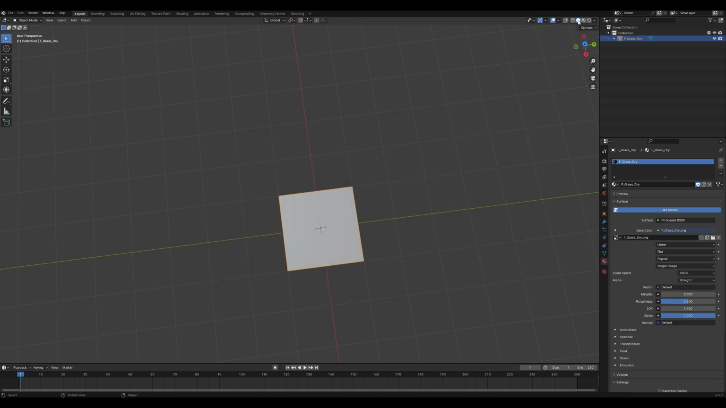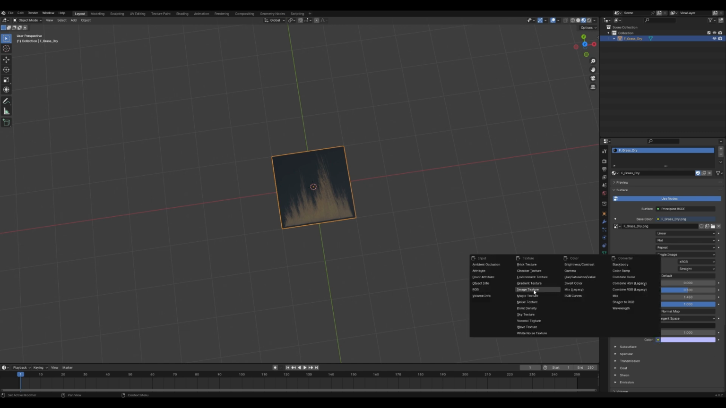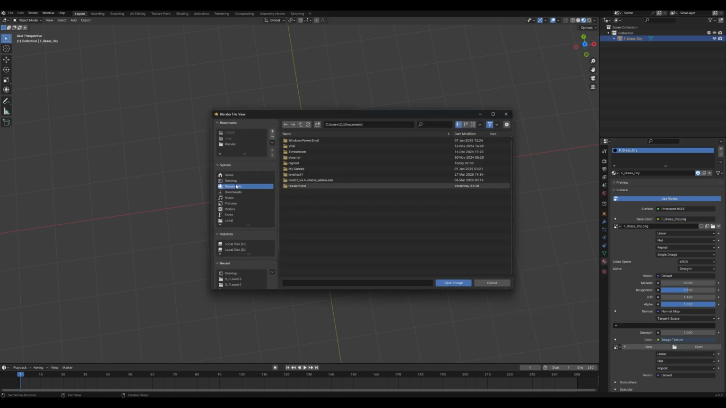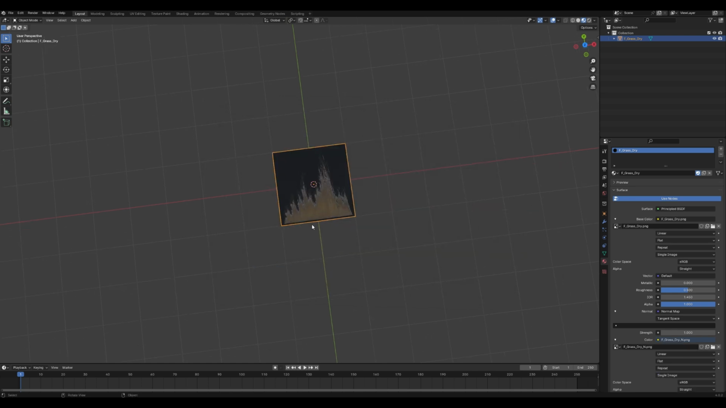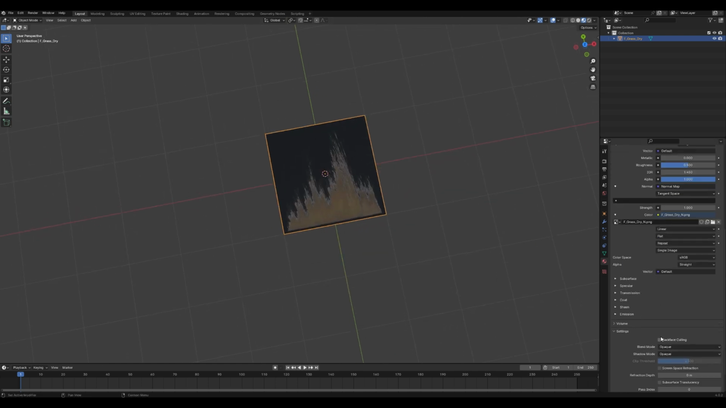If you don't see the texture updated, switch the Shading View Mode to the material in the top right corner. To add a normal map, click Normal of the material, then Normal Map. After it's added, click Color and choose Image Texture. Then, in Material, scroll down to Settings, and in Blend Mode, choose Alpha Clip.